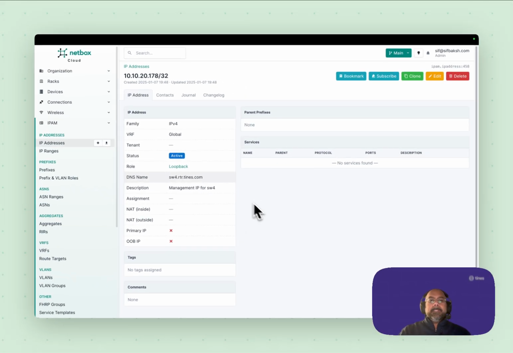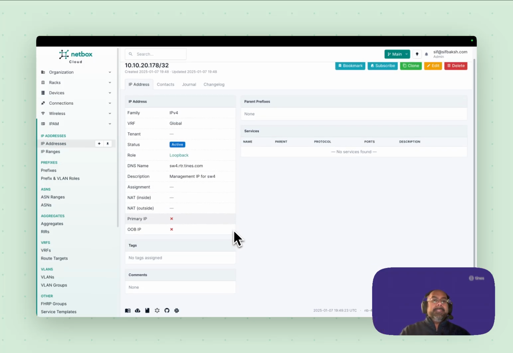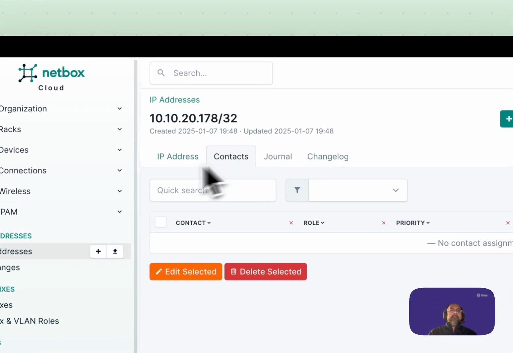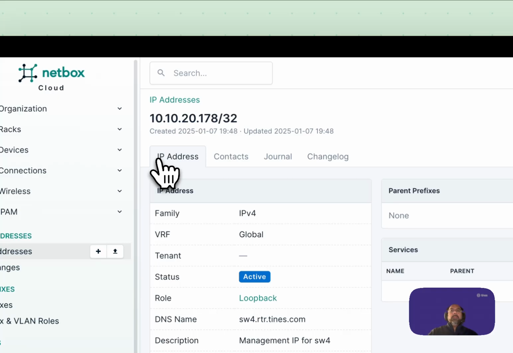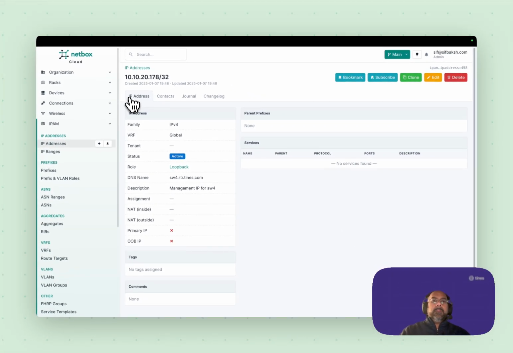What's nice about this is I can also pass in other information from there. So I can say things like the assignment, the NAT, any tags I want to associate with it, comments, contacts, any of this information that we want to tie into it. That one API call can actually make that happen here as well. So just giving you guys the example of how to leverage Tines and NetBox together.